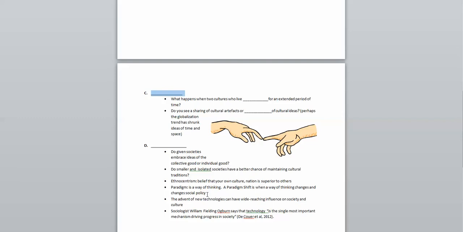So the other idea is the advent of new technologies can have wide-reaching influence on society and culture. Think about how much the iPad has changed our culture, or cell phones, or Twitter, or Facebook. Even back to the printing press. So the idea of writing things down. Plato said the art of writing things down was the first step towards forgetfulness.